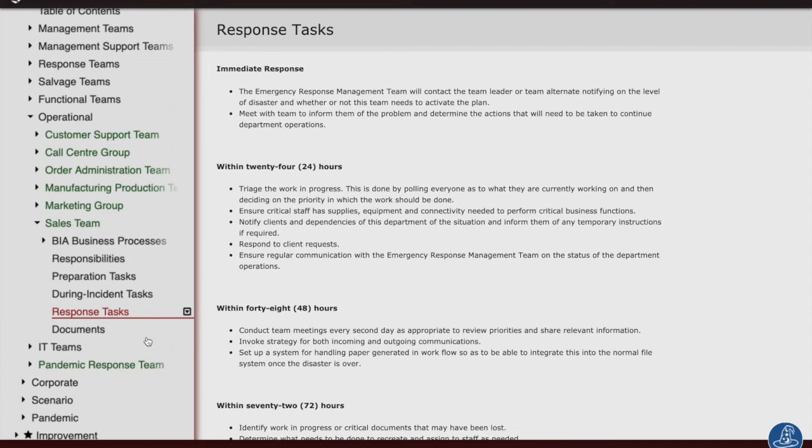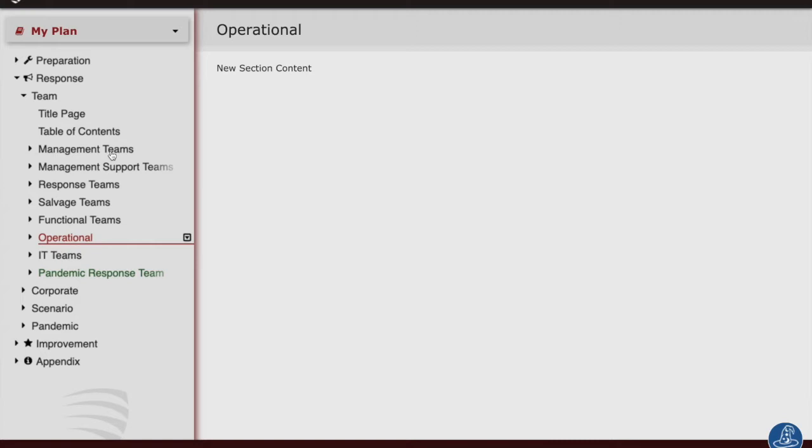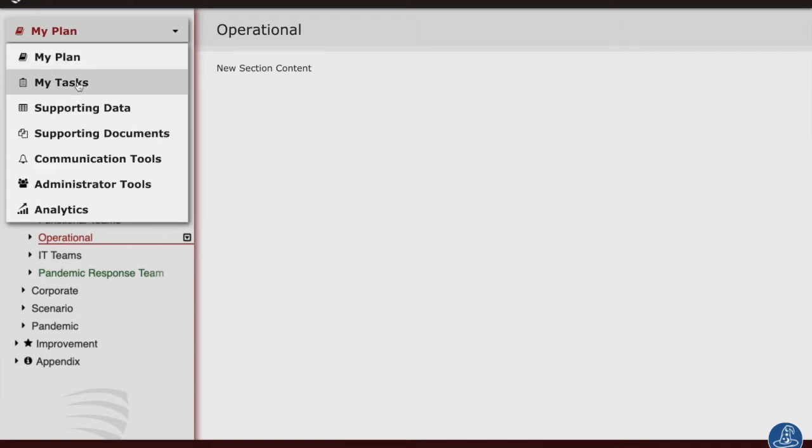Now, as you can imagine, with the 30 plus teams that we have here, we're not going to take a look at all of them, but this gives you a pretty good idea of the level of detail and customizability that we offer in the planning tab of KingsBridge Shield. Let's move down into the tasks.